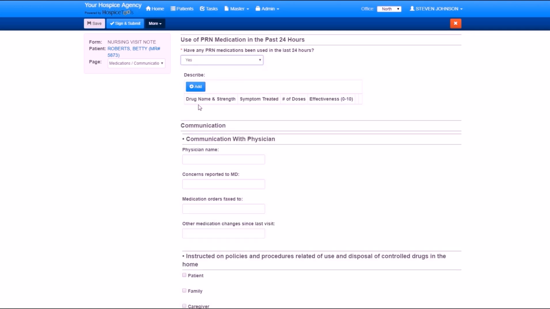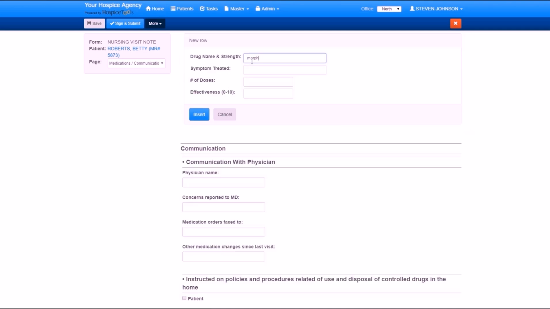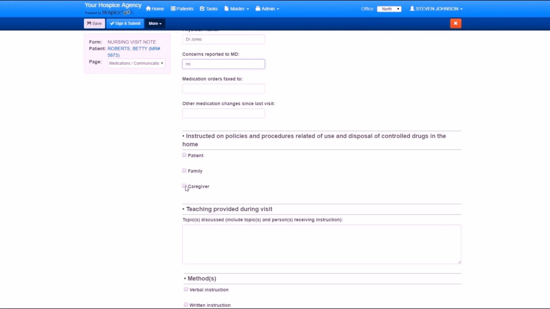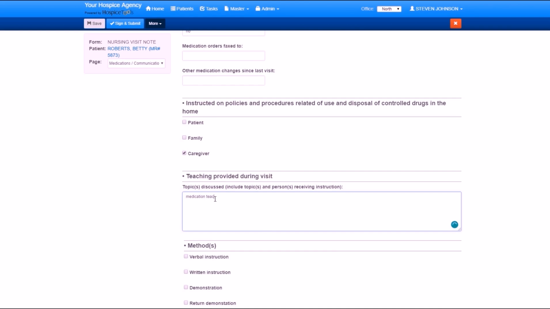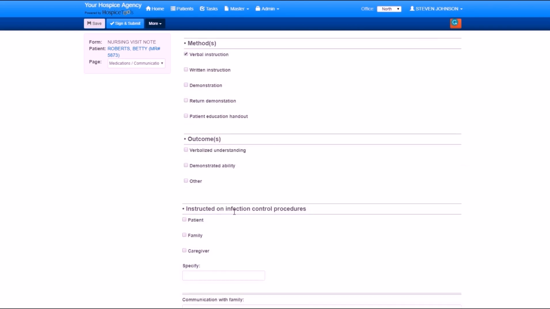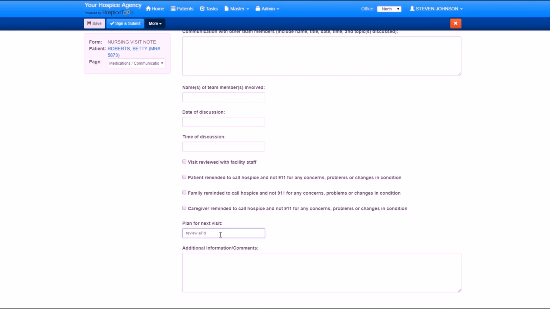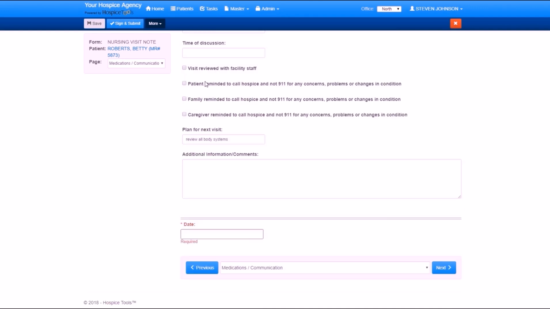We have some PRN medications that were given. Some morphine was given throughout the day. It was used to treat pain and dyspnea. We can mark its effectiveness. And we have communication with our hospice physician, Dr. Jones. No concerns were reported. We instructed the caregiver, and we did some medication teaching. And you can see how robust the forms are. We can go ahead and put in our plan for the next visit. And that completes our note at this point. We'll go ahead and sign and submit the note.